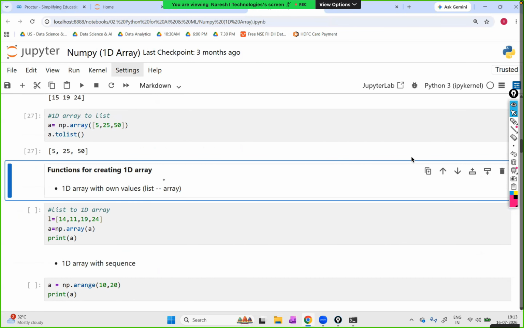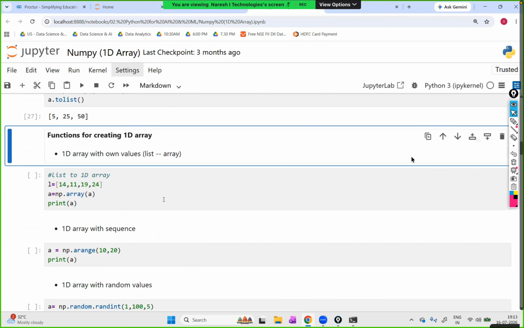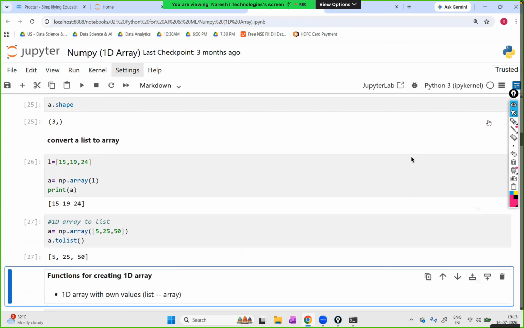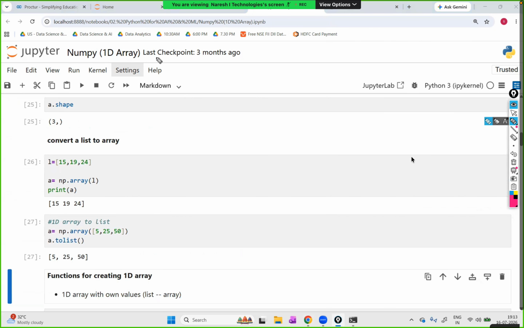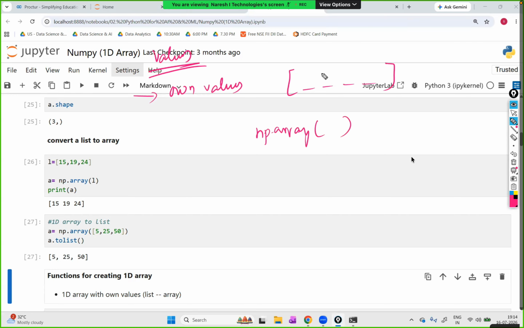Next, functions for creating the 1D array. What are the different functions? First, the values: either we have our own values. In your mind, some values will be there. Take those values and convert them as an array. How to convert? np.array of list. Your own values, take them in a list.